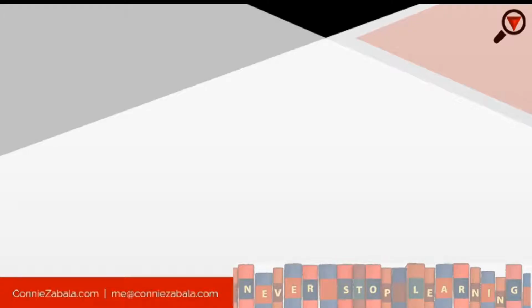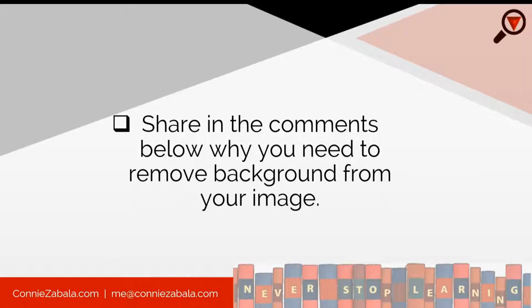It's your turn. Share in the comments below why you need to remove a background from your image. I want to hear from you.